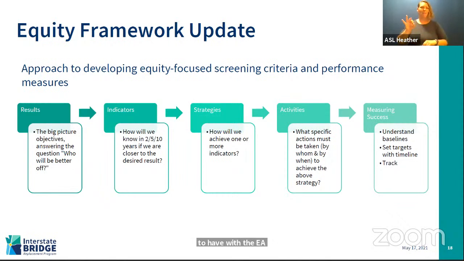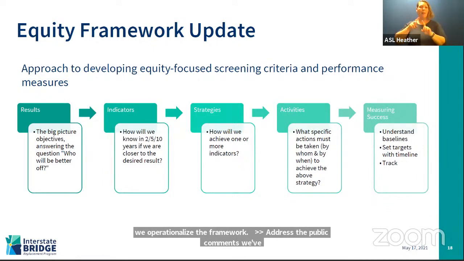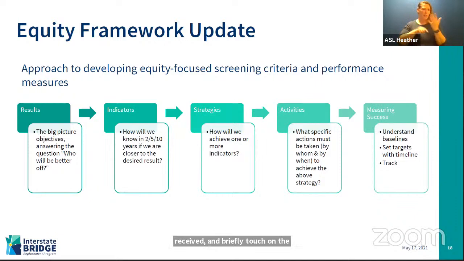Address public comments we've received, and we'll briefly touch on the history of Section 30 and how the application meets the approval criteria of the Section 30 plan district.